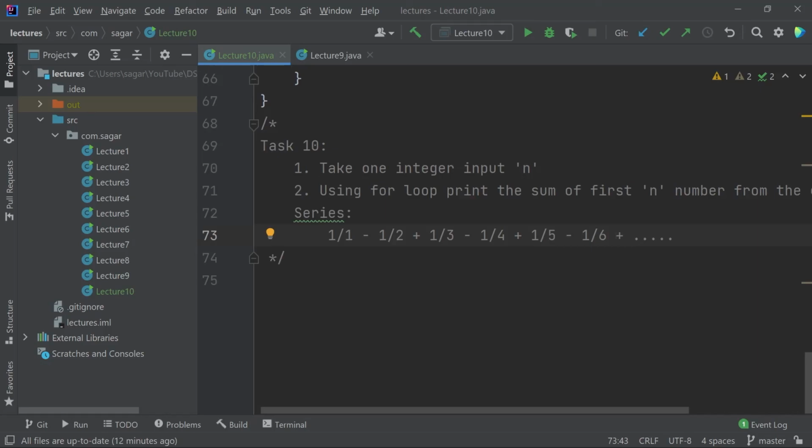As I told you, coding the thing is not difficult, but finding the pattern is the main thing. So you just have to find a pattern here and you are good to go.